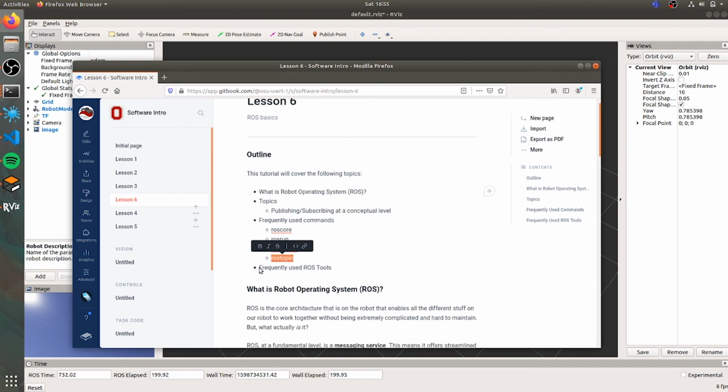And then we covered rqt_gui, which lets us do stuff with dynamic reconfigure and manually publishing and subscribing to messages. And RViz, which lets us do some cool stuff like looking at our robot, the transform or TF tree from it, and visualizing topics in a bunch of different ways.